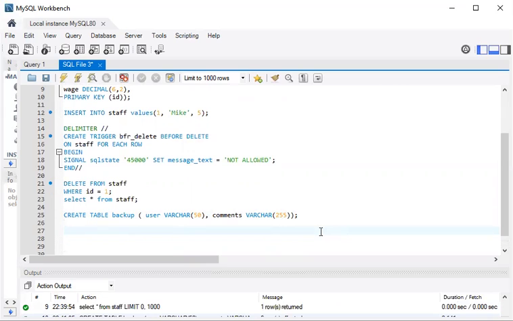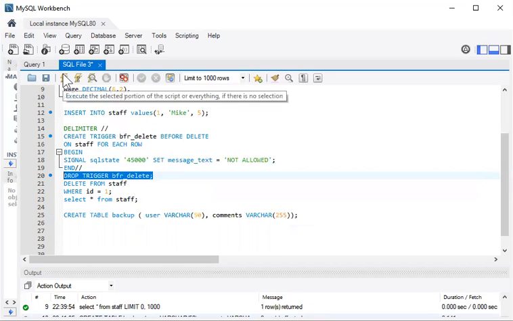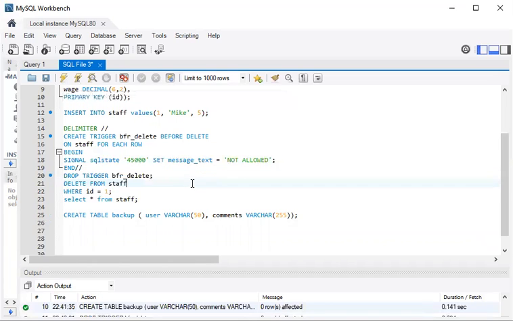Let's drop the trigger that restricts delete, because we want to delete and we want to see in the backup table how the message comes over here. So delete the trigger from here. Drop trigger before delete, because it restricts deletion. That's why I drop this trigger. Okay, that trigger is dropped. Now I'm creating another trigger over here.